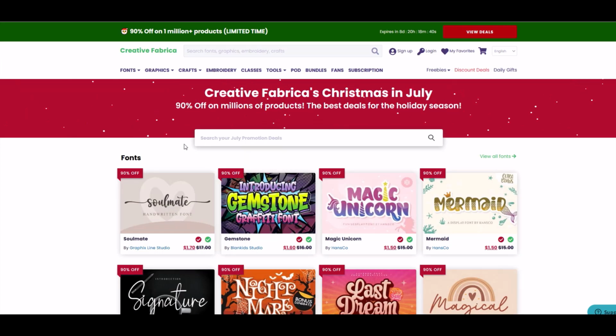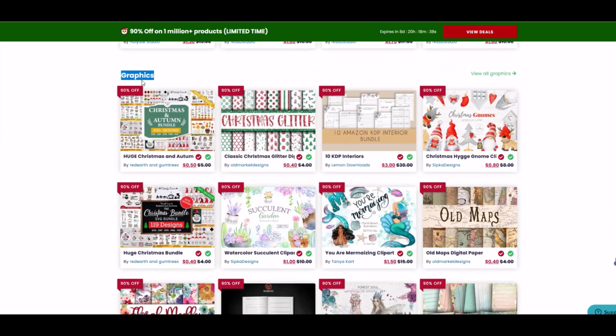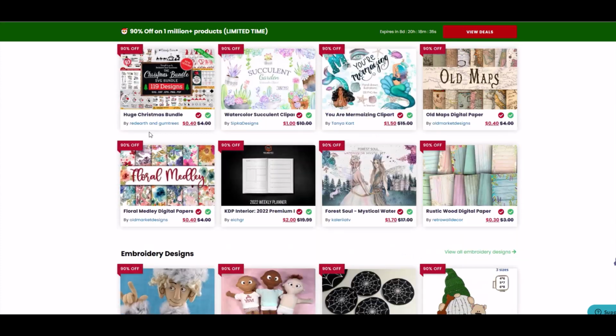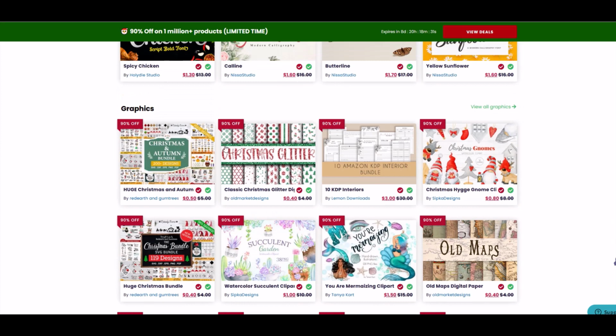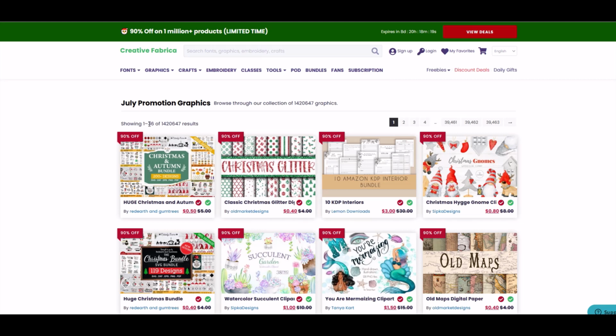Okay, if you're on the main page and you just scroll down into the graphics section, you may look at this and just go, well, there's only like 12. Like, that doesn't seem like there's millions and millions. Well, here's the little deal here. Right there, it says View All Graphics. And when I click on this View All Graphics button, lo and behold, we get 1 of 36 is showing out of 1.42 million graphics.